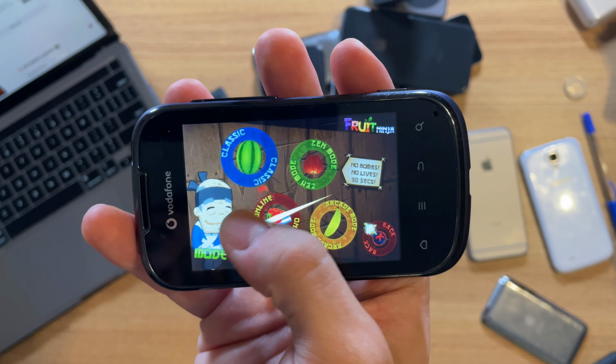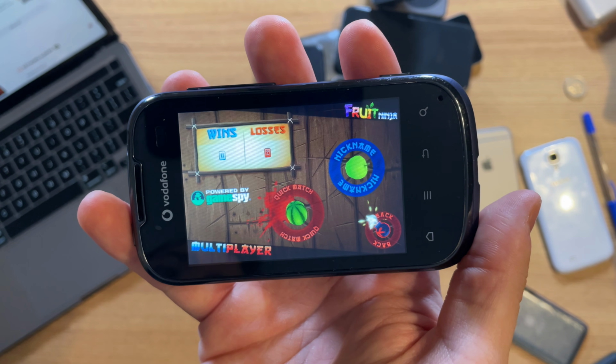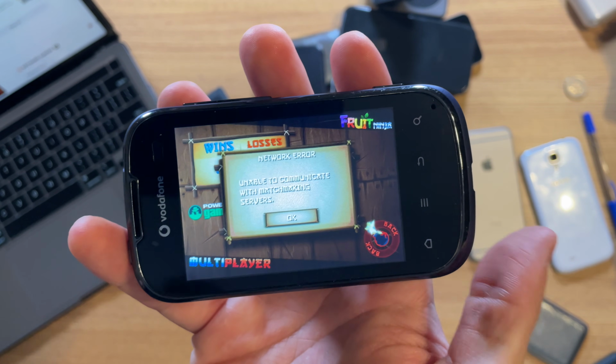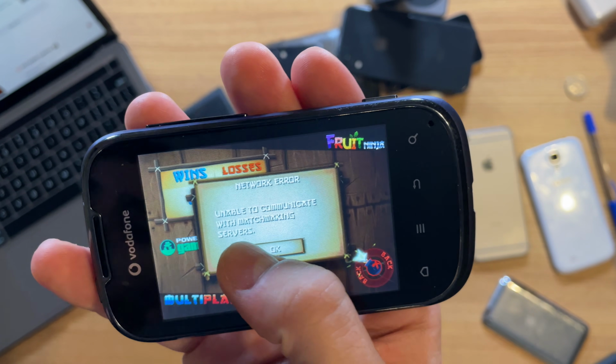Surprisingly, you had the option to play online. You could find someone online and just play against them. But of course, it doesn't work anymore. Maybe that was not the very first version of Fruit Ninja, but at least one of the first versions that actually work. I couldn't find anything else.